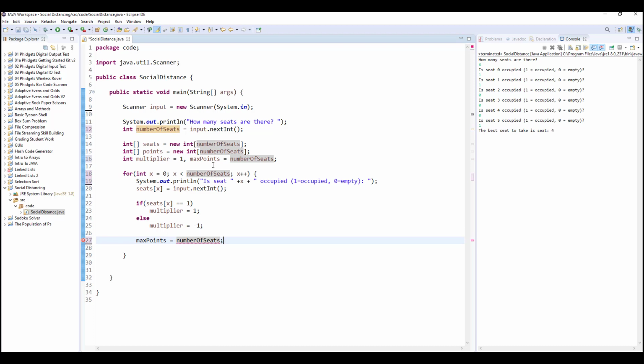Okay, and then what I'm going to do is say for int y is equal to x plus 1. Now what that's going to do is go to the seat that's adjacent to the one we're currently looking at on the right, so the next highest one. And we're going to make it go all the way to the end.